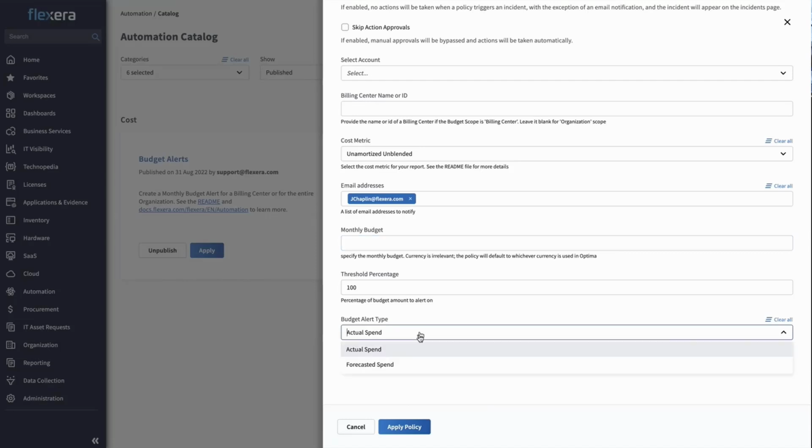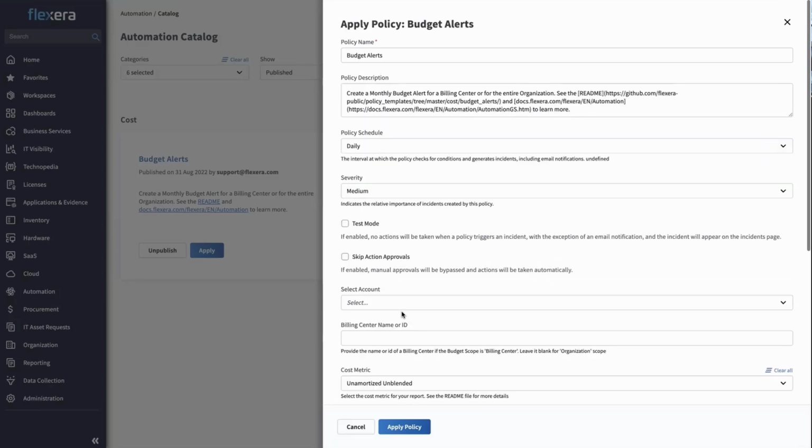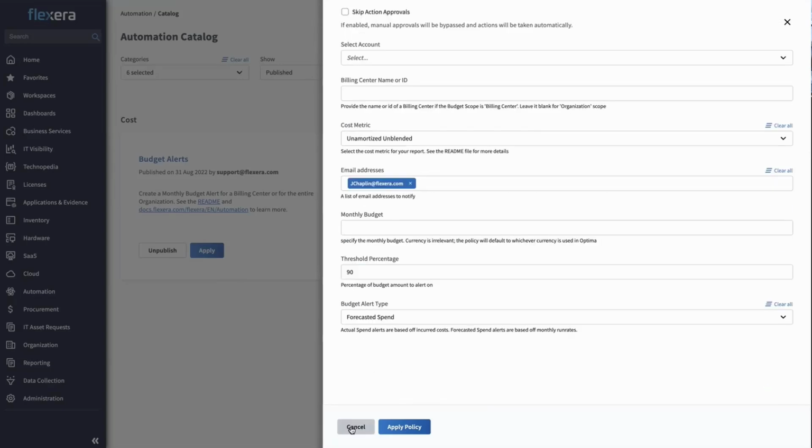But it also includes the ability to be notified either when actual spend crosses a threshold or when forecasted spend crosses a threshold. So I could say, right, I'm going to set a budget for engineering, and I want to know if the forecast for me is to bust through 90% of that. And that would be for my engineering billing center. And I can run this, of course, on a daily basis, and it would alert me if I'm going to get to 90 or 100 or whatever you wanted to do there.